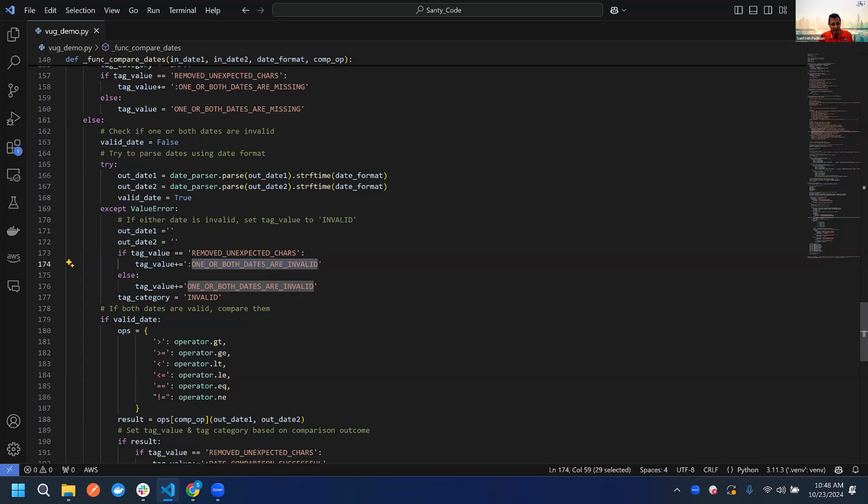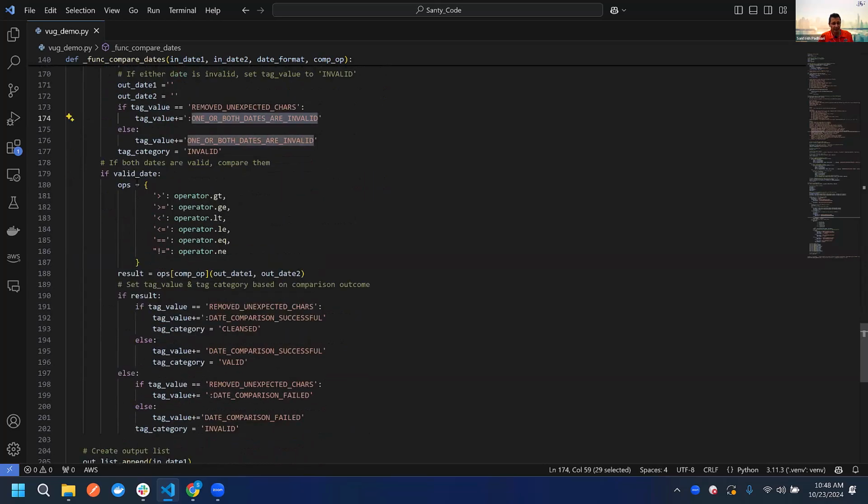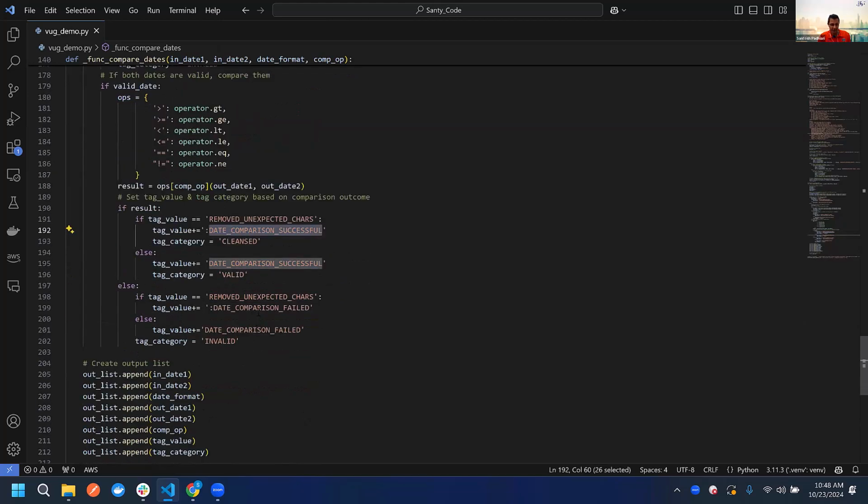If I can get through that step, then I'm in the final step. I have two valid dates and a valid operator. I'll apply that operator, and the result is either true or false. If the operator you sent is greater than and date 1 is greater than date 2, the result will be true, and I'll say date comparison is successful. If it's not true, date comparison has failed.